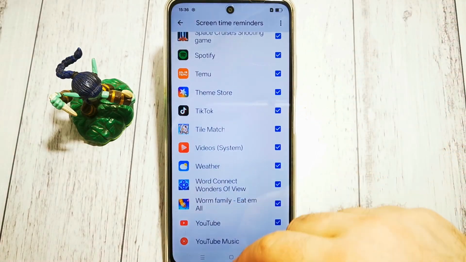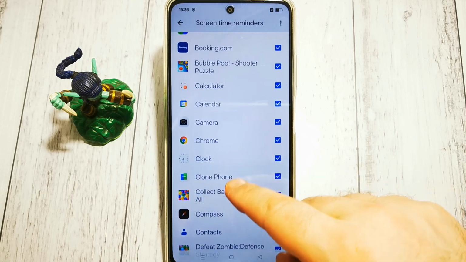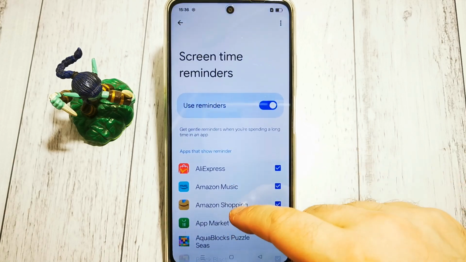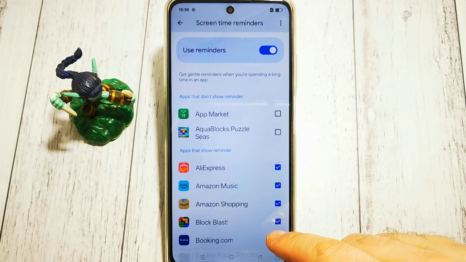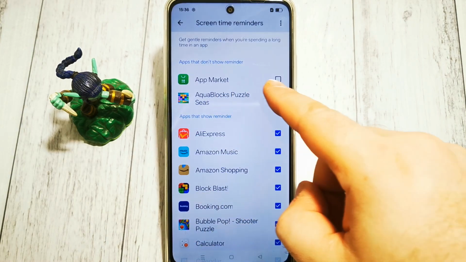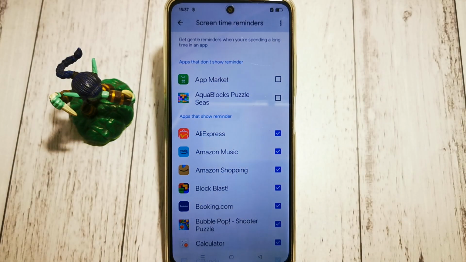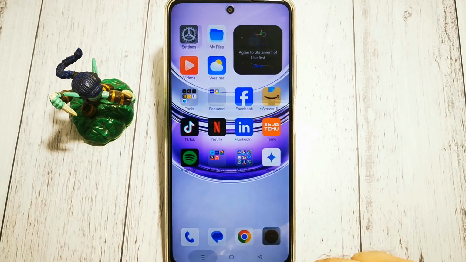These are pretty much every application that is installed on this phone. So we can pick and choose whatever we want from here, and as you can see our menu will change. So these apps are now excluded from screen time reminders. And that's basically it.